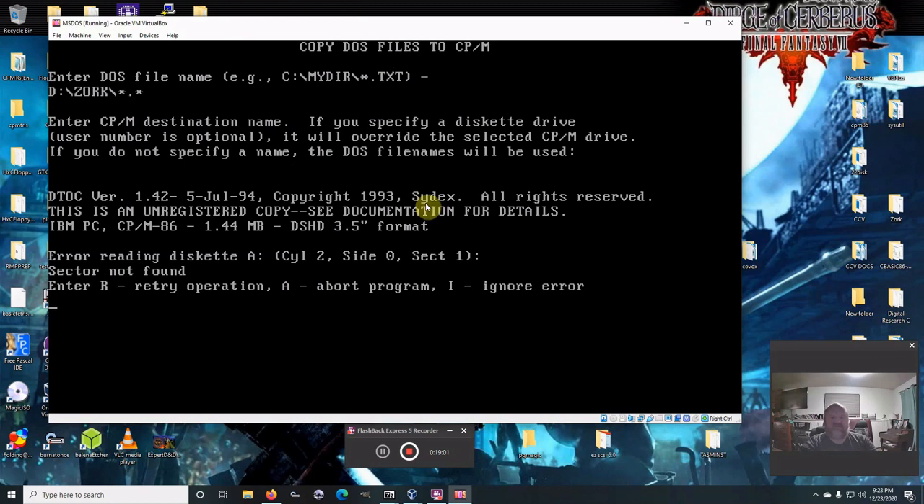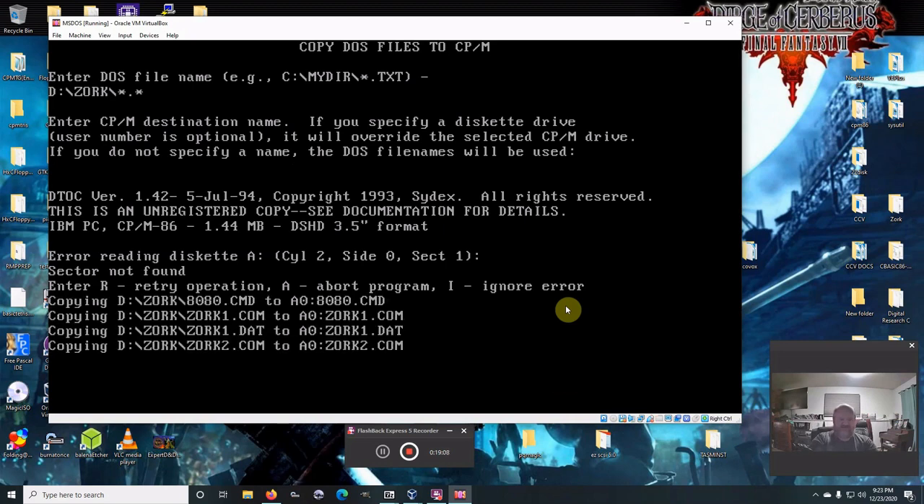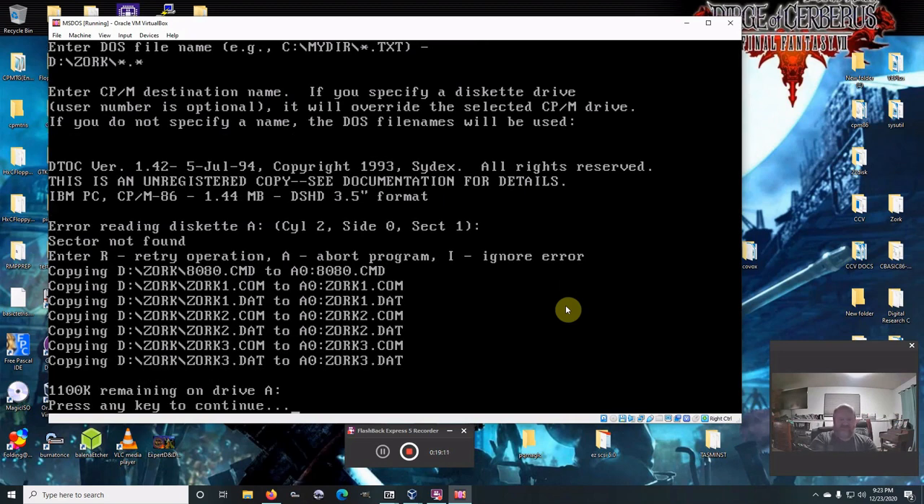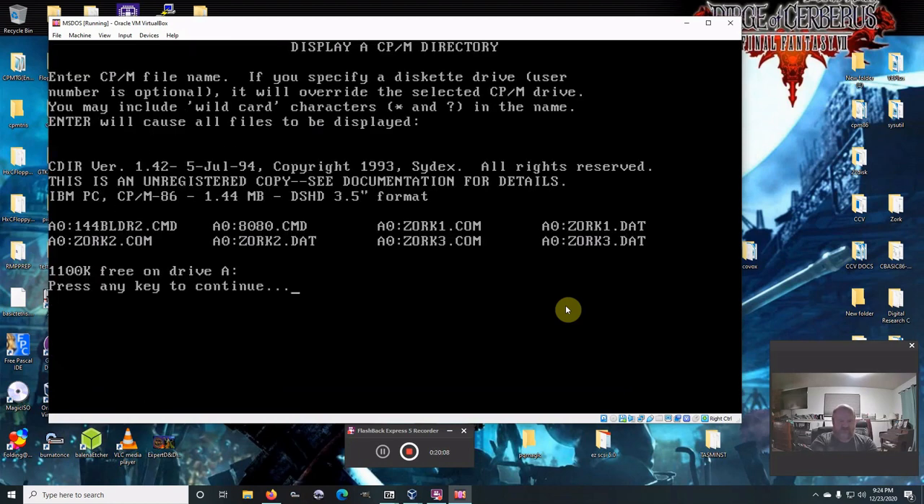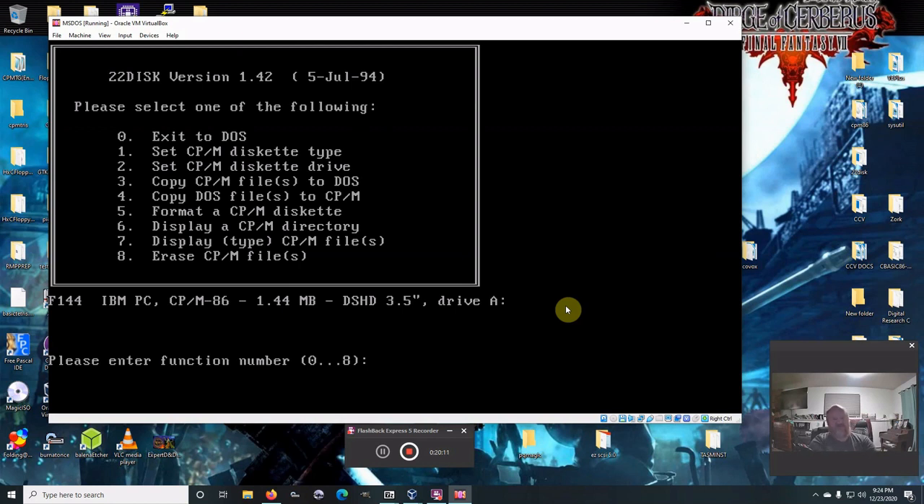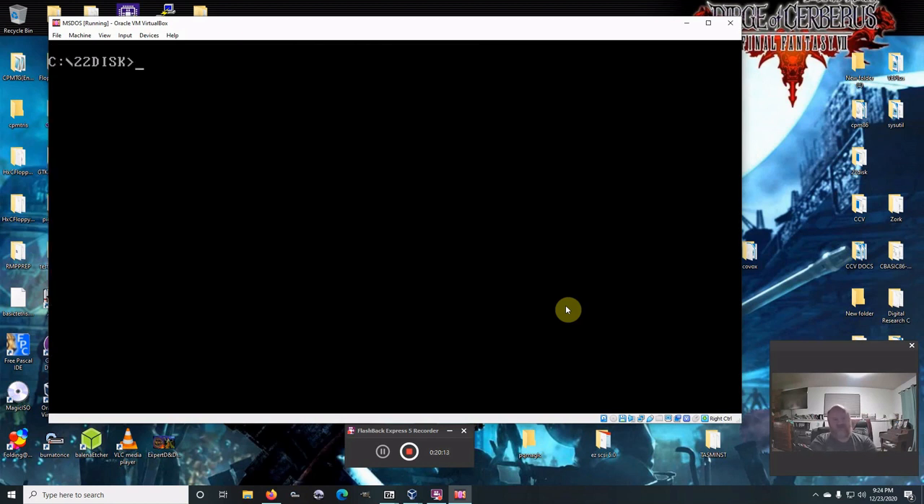Oh, the floppy's not already in the drive. There we go. All right, so those are all copied. So that's pretty much copying files over to the disks, getting them ready to go. The next step will be hooking up the USB floppy drive to the client and installing the operating system.